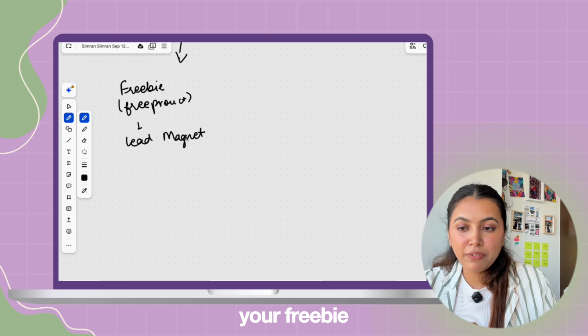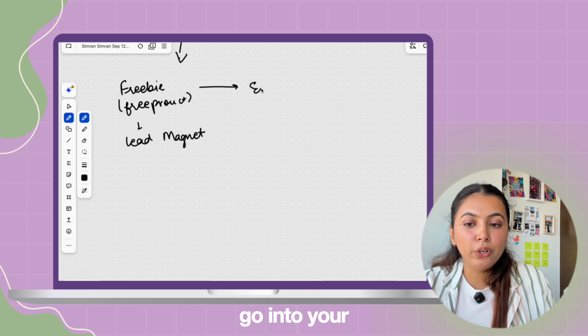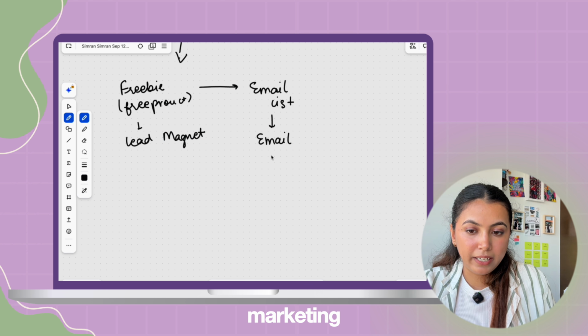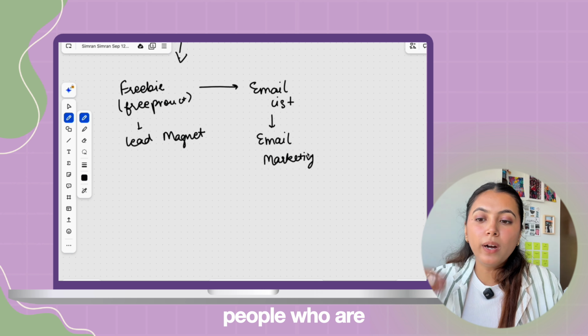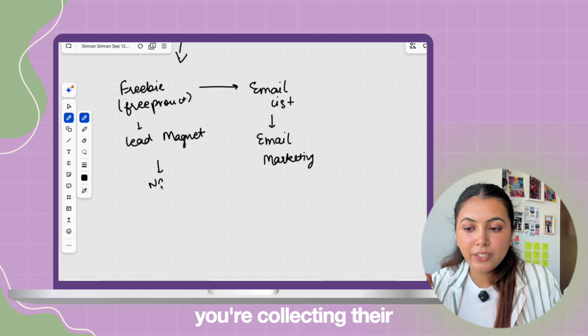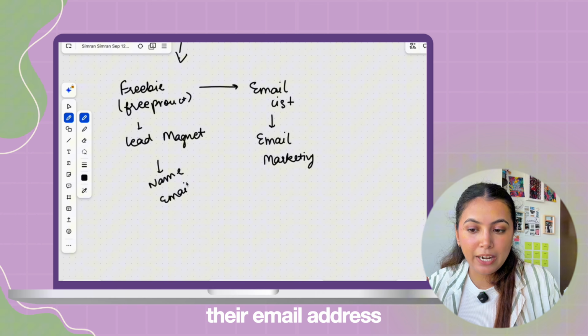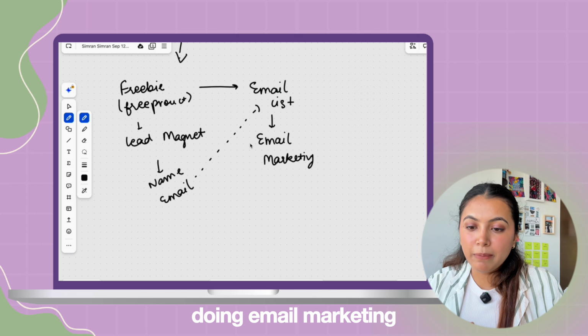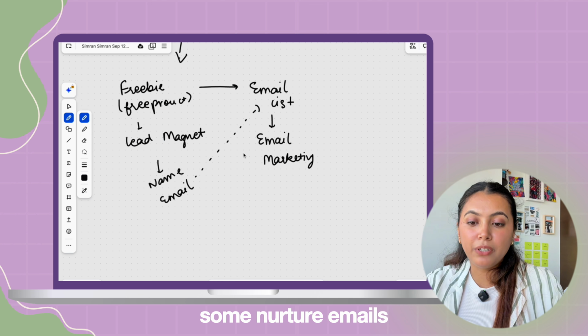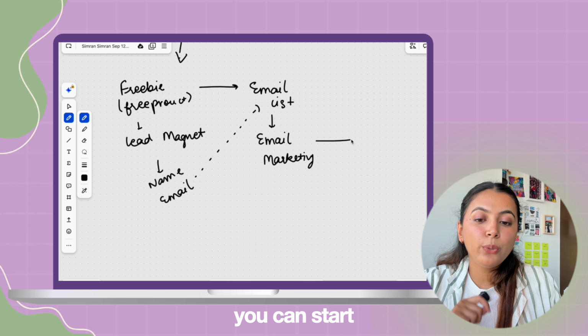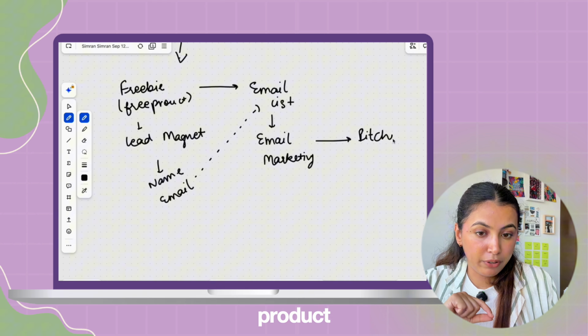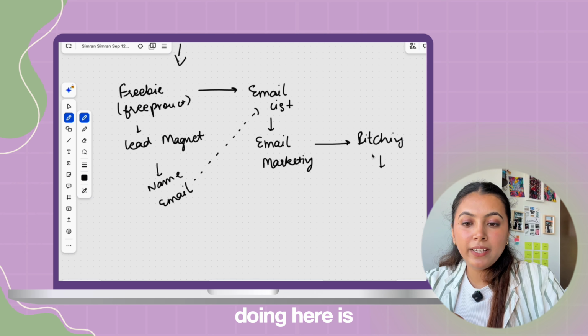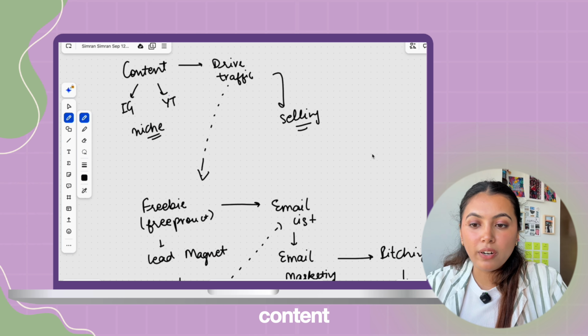Once someone grabs your freebie, that means they are going to go into your email list, and from the email list you're going to do the email marketing. Alright, that means the people who are grabbing your freebie, you are collecting their name and you're collecting their email address. That means you're building your email list, and to that email list you will start doing email marketing. That means you will start sending some nurture emails, so that slowly and slowly you can start pitching your paid product.